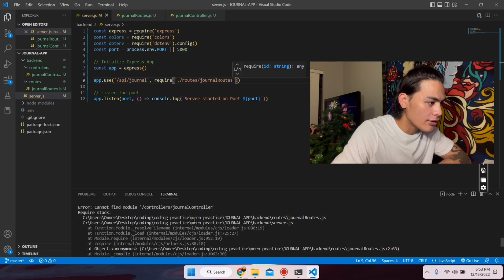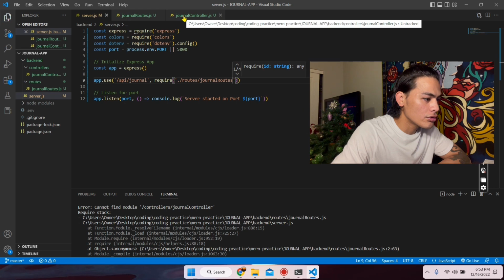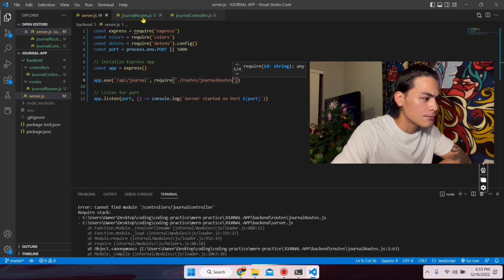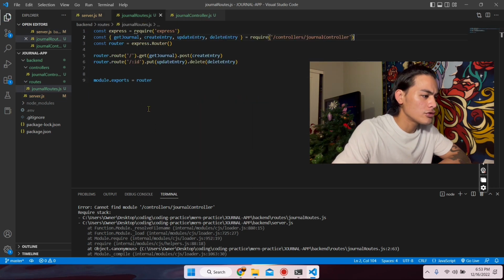Now, if we save that, we got an error here: cannot find controllers/journalController. Okay, hang on here. Did I misspell our controllers, journal controller?